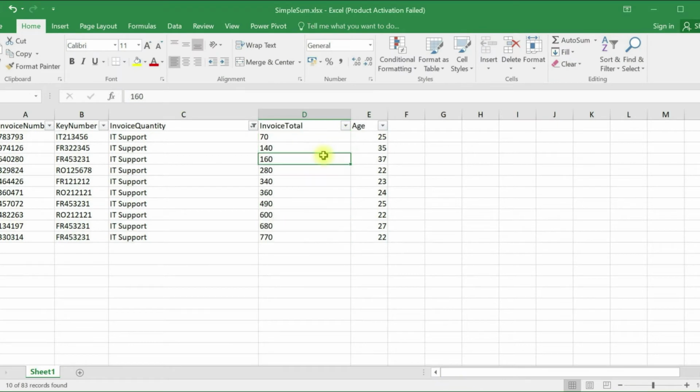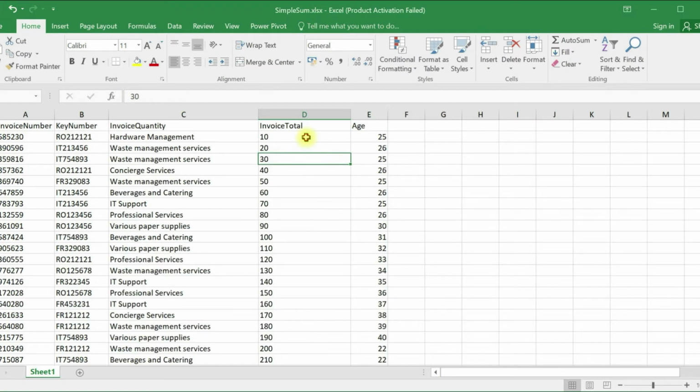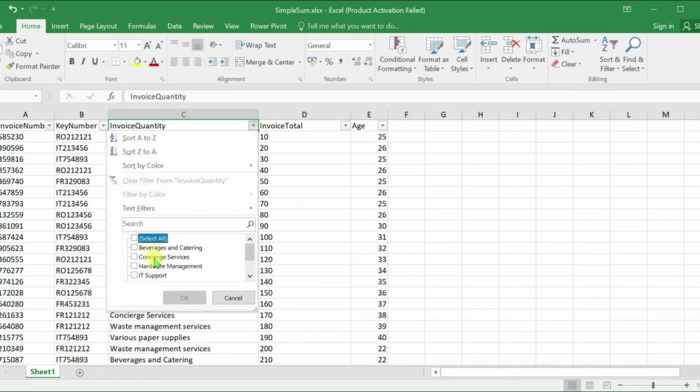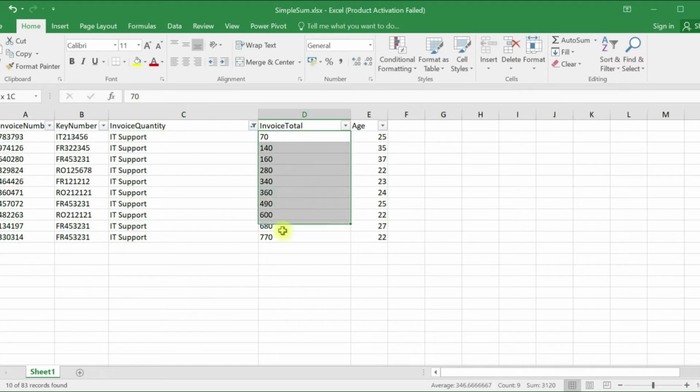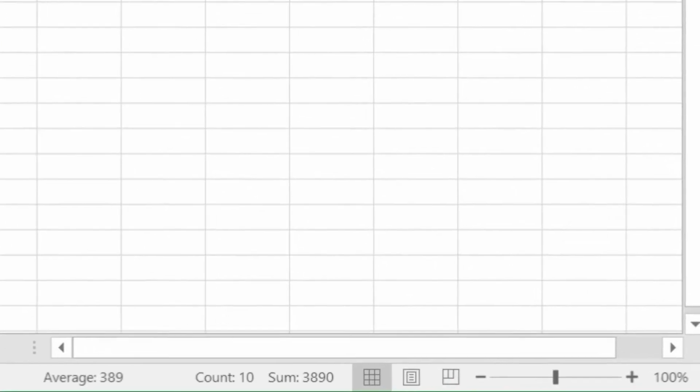Friends, in the first query we didn't apply any filter. We just added all the values under this column, invoice total. I just renamed it. Now we are going to filter this data table based on the condition invoice quantity equal to IT support, and then add all the values under the invoice total. The sum of all values under invoice total for the invoice quantity IT support is 3890. Now we are going to write this query and get this result.